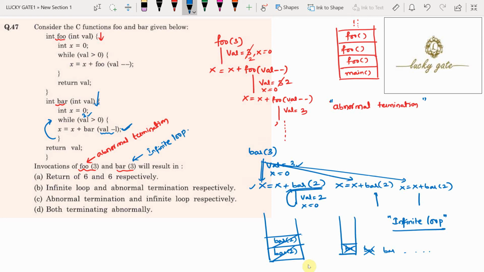Now what is the answer for the question? Option A says return 6 and 6 respectively, which is incorrect, because foo of 3 is abnormally terminated because stack overflow occurs. Option B says infinite loop, but foo of 3 is not causing an infinite loop, so it is incorrect. Option C says abnormal termination, correct, and infinite loop, correct. So the answer for this question is option C.